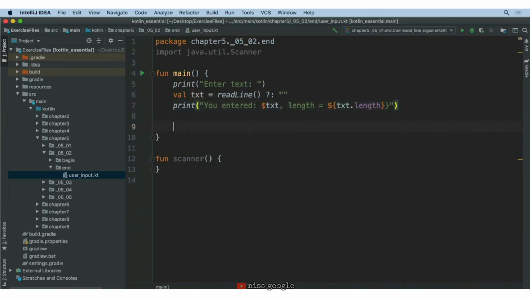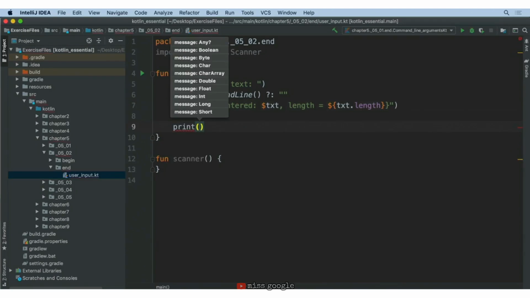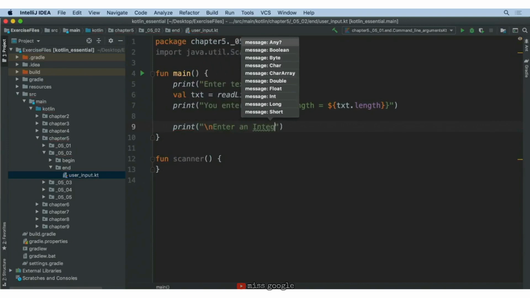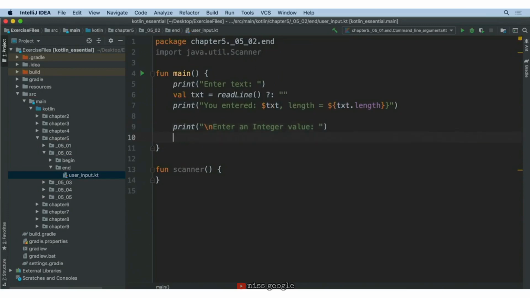Next, we need to prompt the user. So we're just going to say print, and this time we're just going to say print, not println. We're going to give ourselves a little bit of space: enter an integer value, colon and a space. Then we're going to say val string1 equals readLine, and then we use the Elvis operator or an empty string. This should be a capital L.